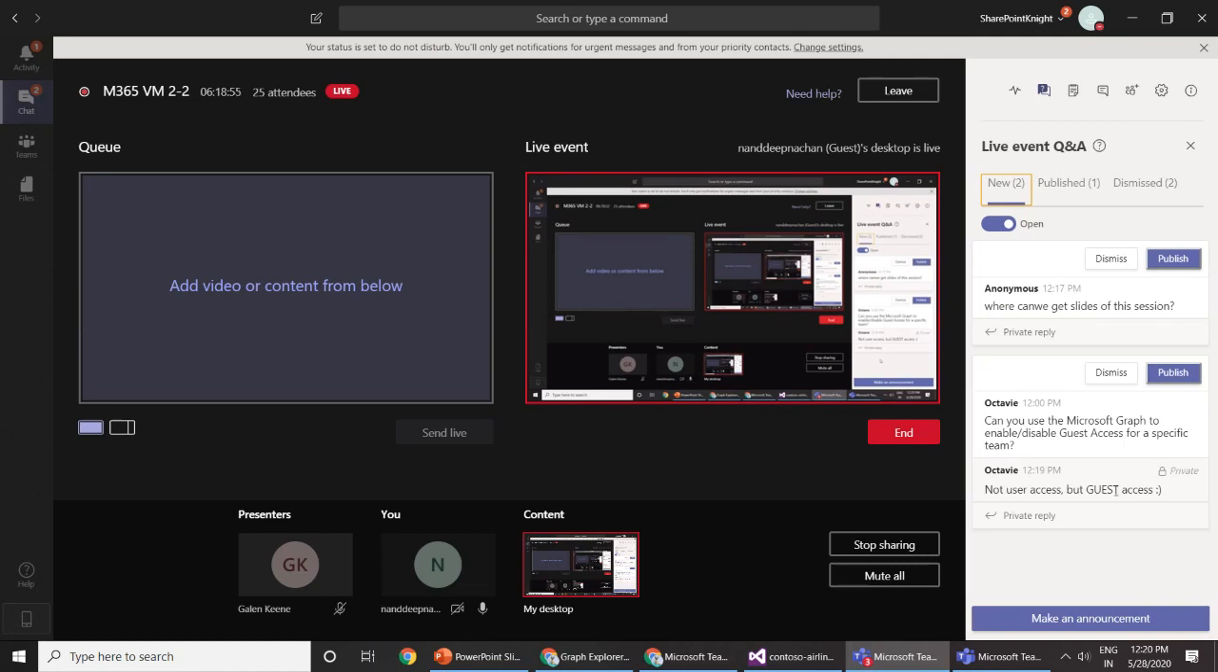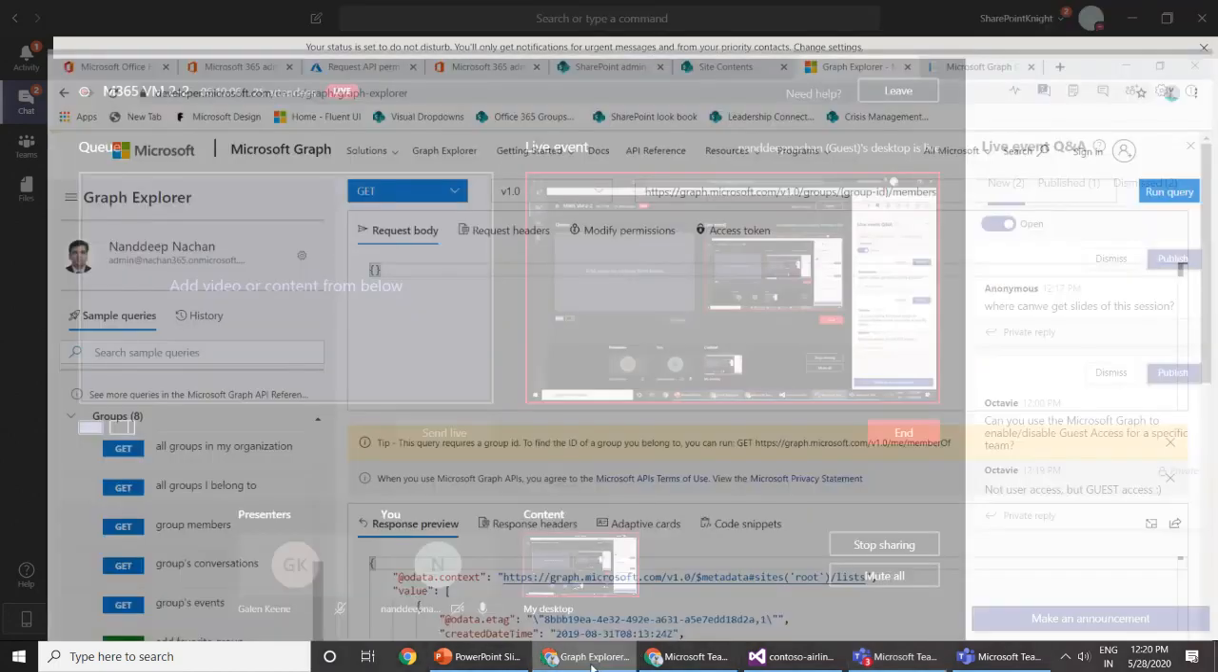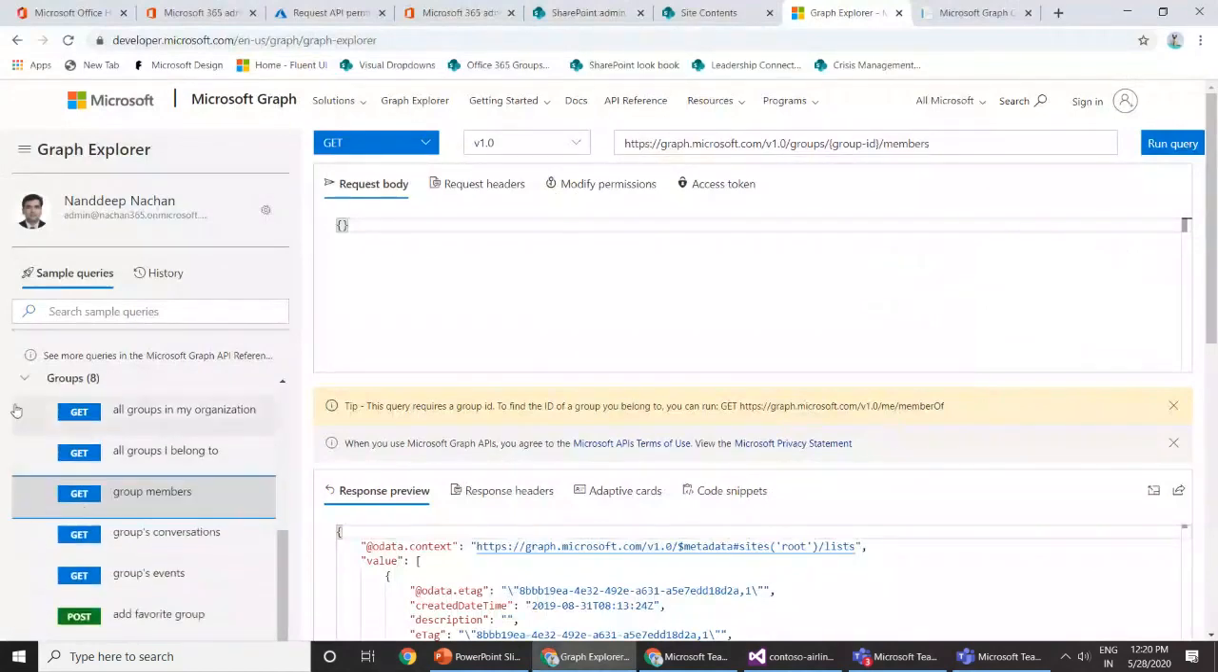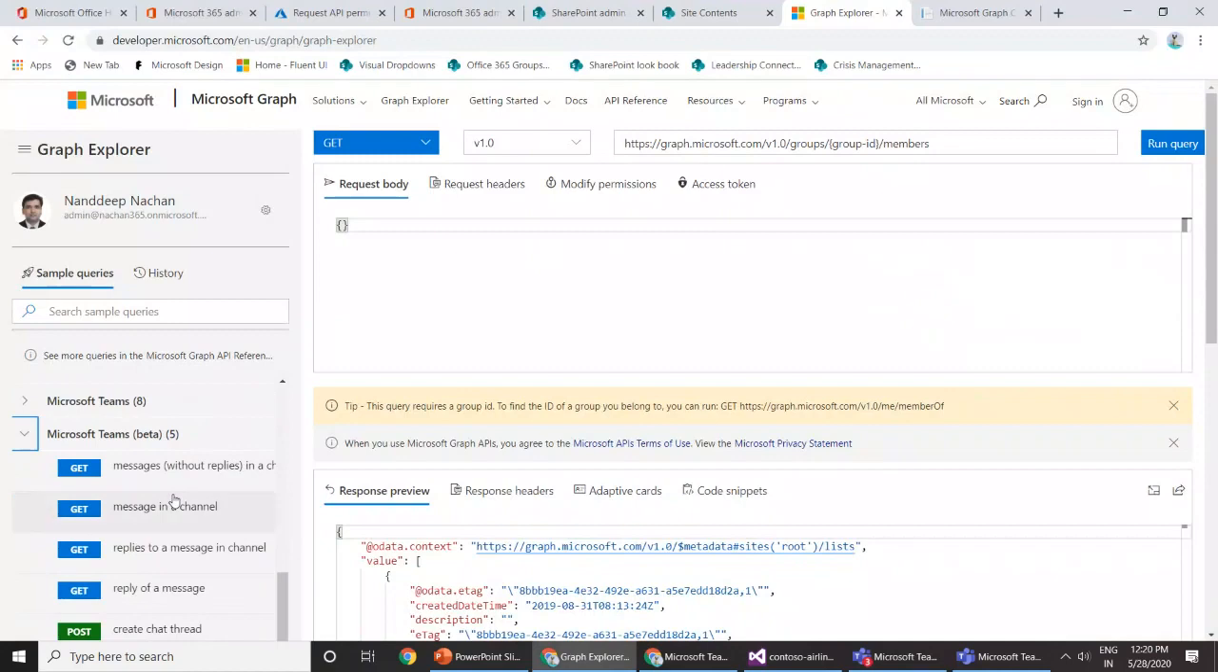Oh, not user access, but guest access. Yeah, you can even use this Graph API to remove the guest access from that particular team or from the Office 365 group. So, for example, let me check if we have something specific for that particular team.